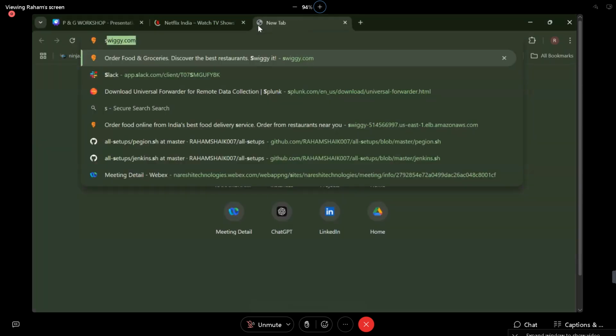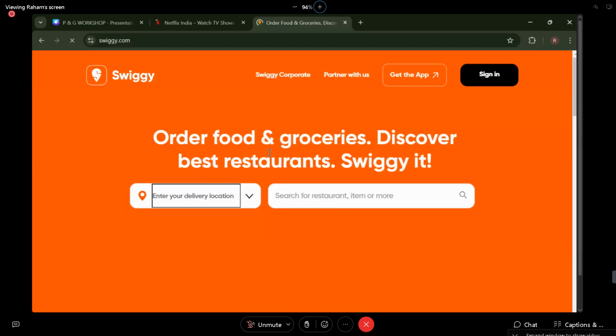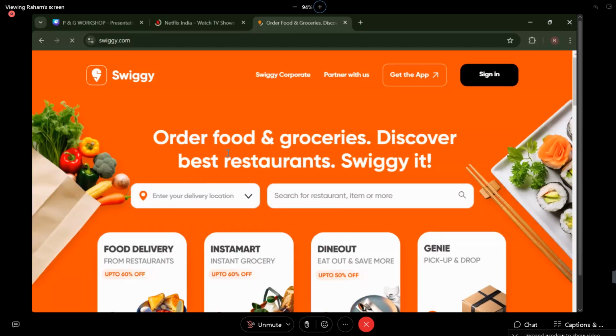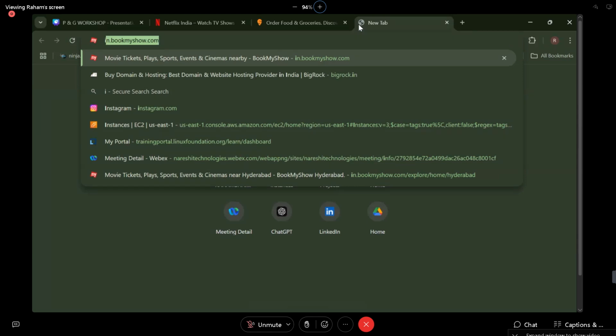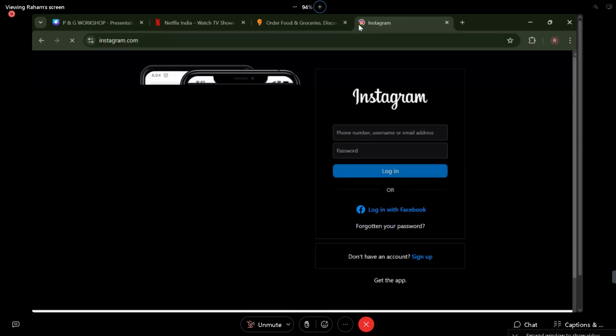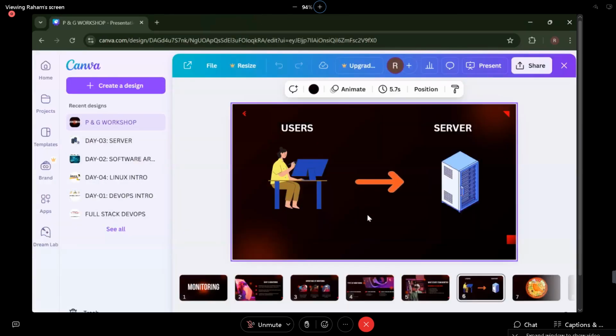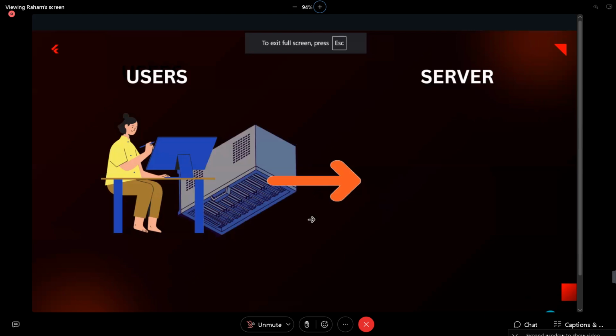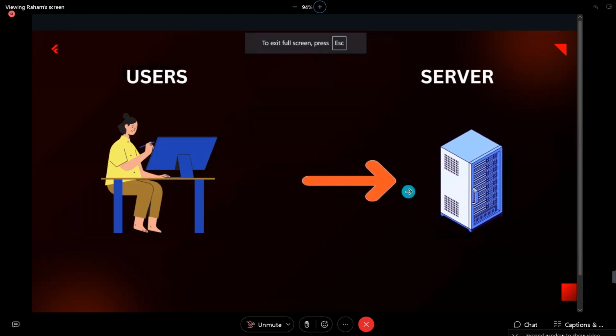Here also, typing Swiggy. So ultimately, the request is going to the Swiggy application, which is on the Swiggy server. And here, if I type Instagram, okay, the request is going to the Instagram server where it is hosted. So don't think that whenever you type, the request goes to the application. No. First of all, the request will go to the server. From the server only, the request will go to the application.